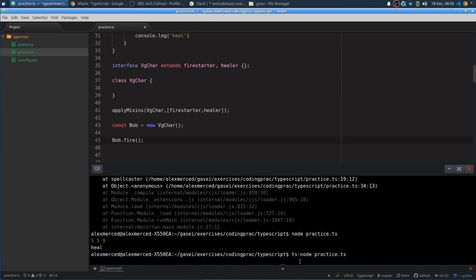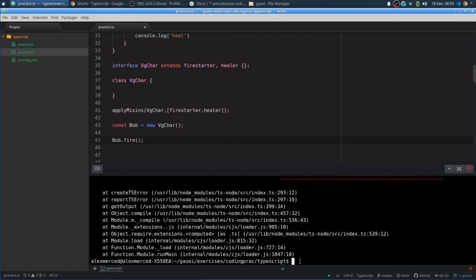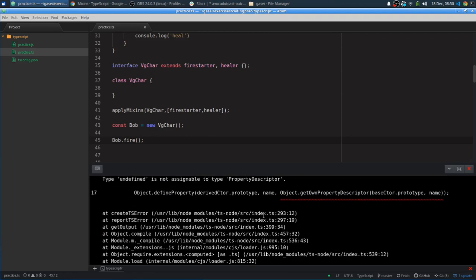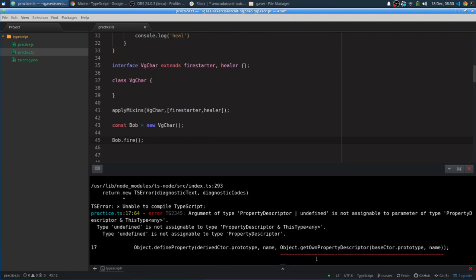And let's see if I got it all right, or if TypeScript's going to complain and get mad at me. And it got mad at me. So let's see what it got mad at me for. No property name, Object.defineProperty prototype. This type undefined is not assignable to type PropertyDescriptor.